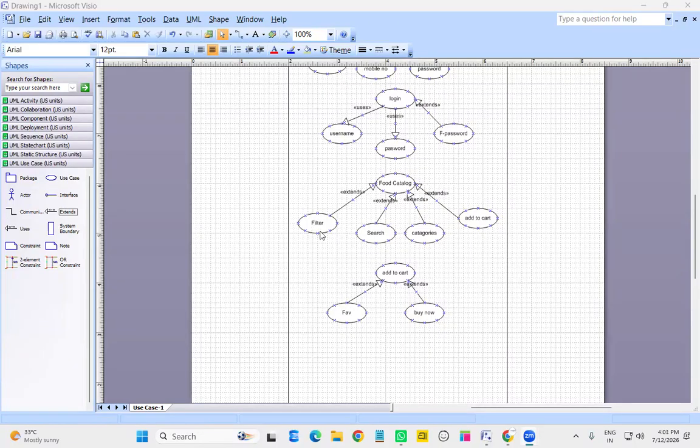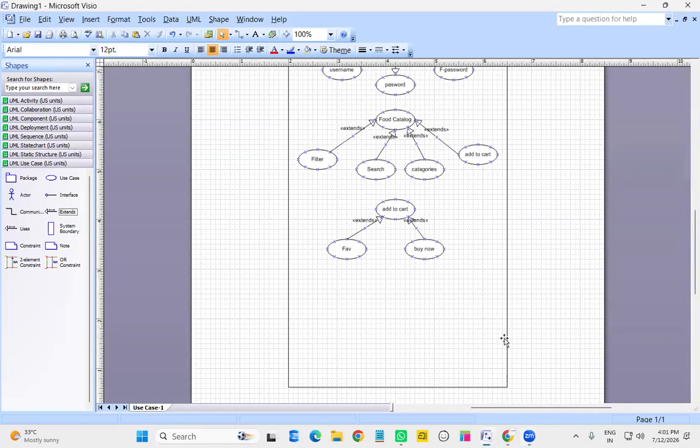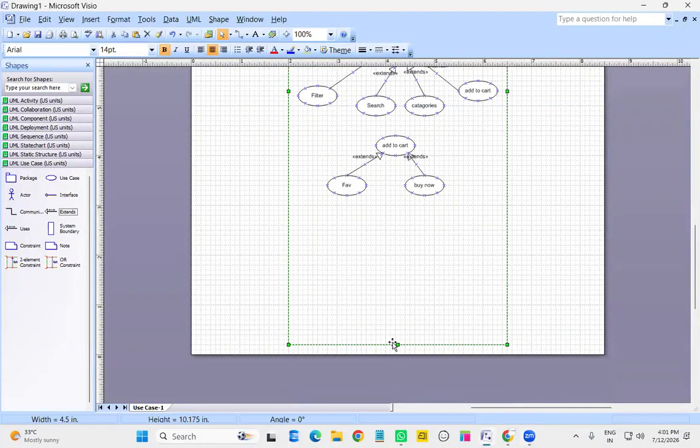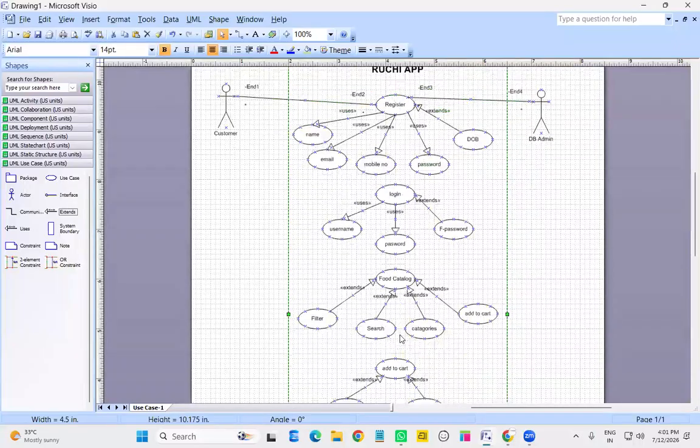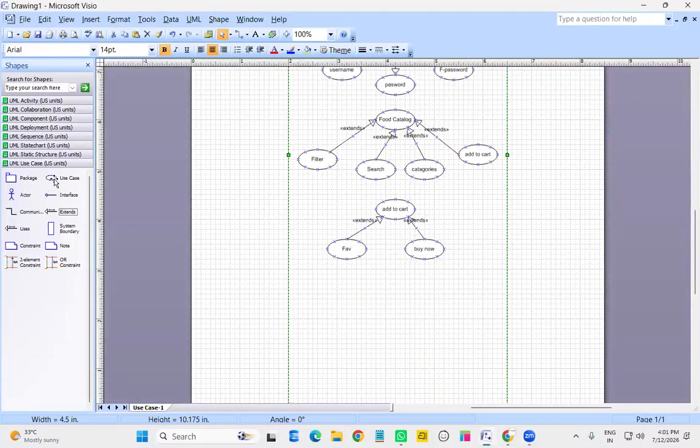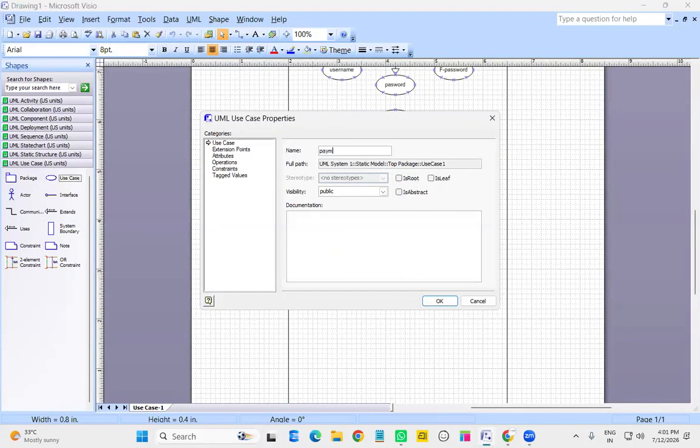So that's the reason we have mentioned all these options like extend. It is not mandatory that the user needs to hit all these things, meaning he needs to select all these things or do all these kinds of activities, right? So for example, when it comes to add to cart, now he wants to buy. Okay, so what will he do? He will do the payment.